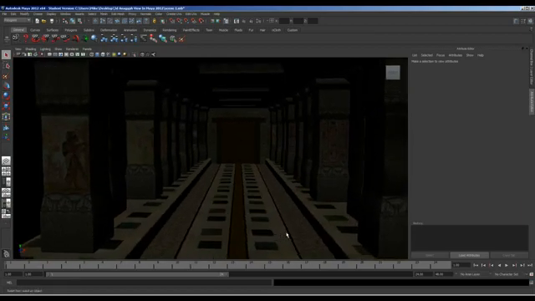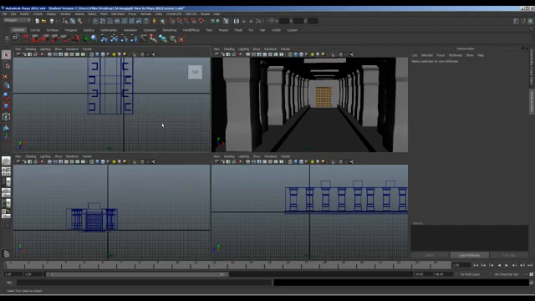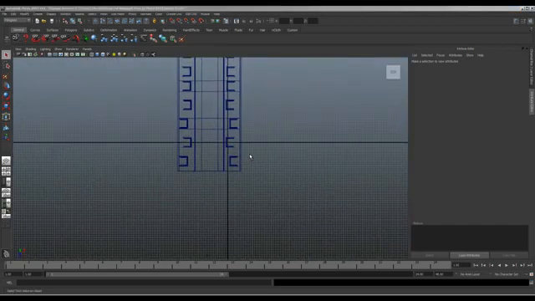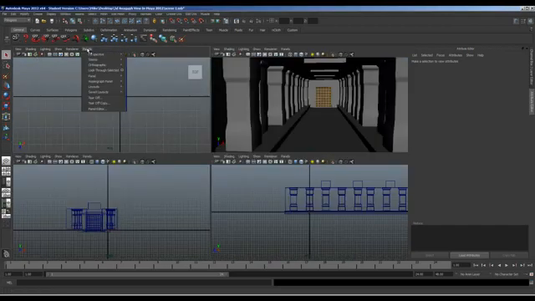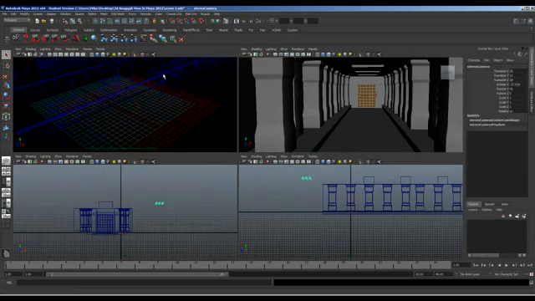Let's adjust it a bit more. That's better, I think. Slightly, that's okay. Okay. Now let's select our stereo camera. Okay. Under panels, stereo. Select stereo camera. Now as you can see, the stereo camera is in our top view.